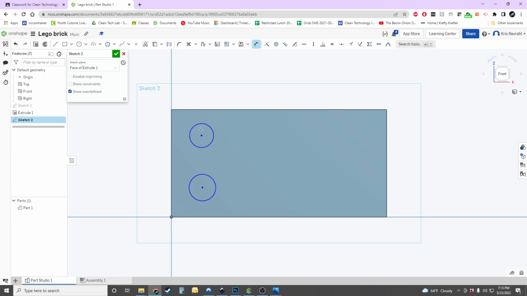So the first step is to click on the center of one of the circles and the outside of the brick here, and we're going to come up. I'm going to click a third time, and I'm going to change that dimension to 0.175. I'm also going to do the same thing with the bottom. So I'm going to click on the center of this circle and the side of the cube here and come down, and that's also going to be 0.175.